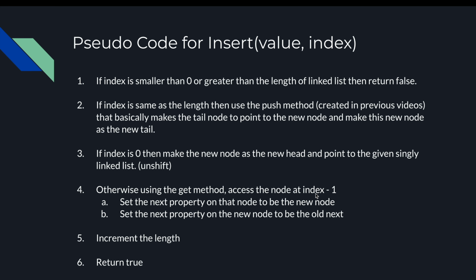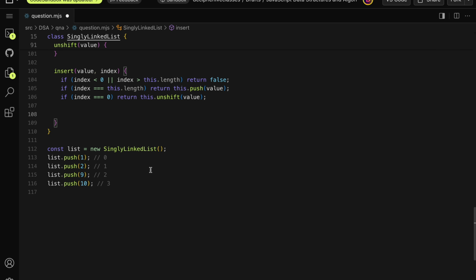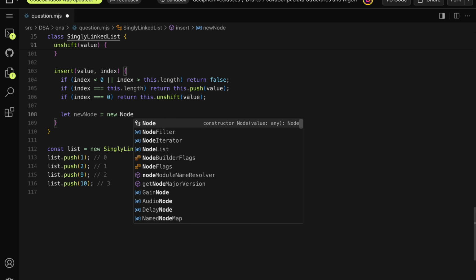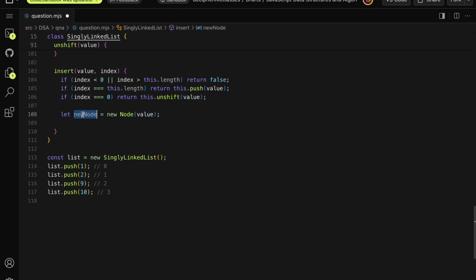And for accessing the node at index -1, we will use our get method, which we implemented in our previous videos. Let's implement this step. Now first of all, we have to create a new node, right? We are accepting a value as a parameter in our insert method. For that, I will create a variable here, let newNode equals new Node class. Then we have to pass the value in it. Now this will generate a new node for us.